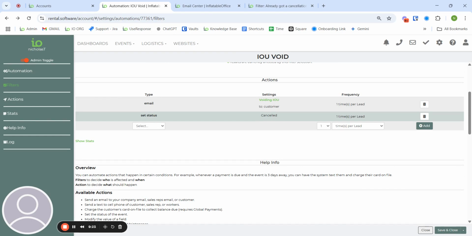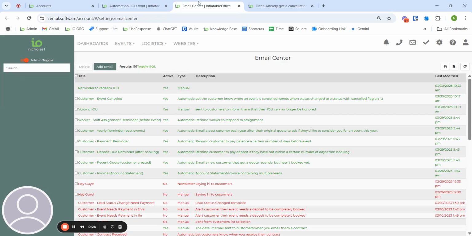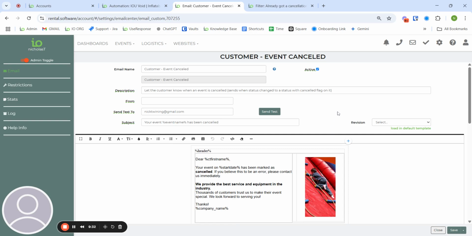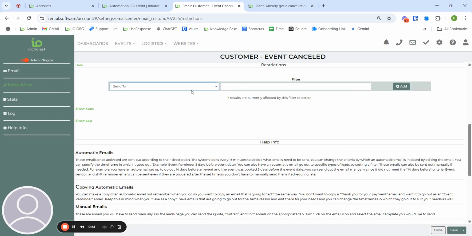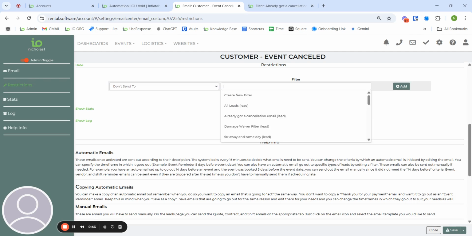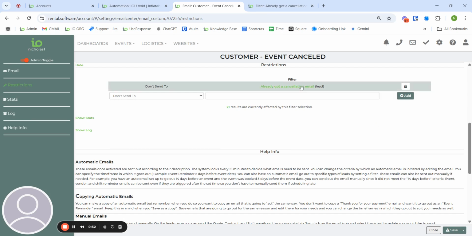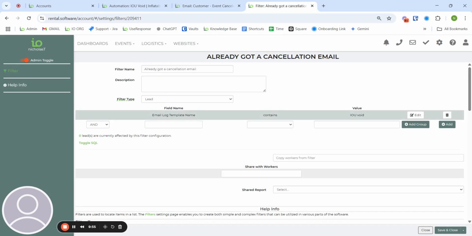Since we're sending an email that's telling them that their IOU is canceled, we also have this other email in our email center, a pre-existing automatic email that tells customers that their event's been canceled. And we don't want both of these to send out. So what we've done is made a restriction on this automatic email that we are not going to send this email to anybody that falls in this filter, already got a cancellation email. And what that filter is doing is capturing every lead that has the email IOU void in the email log. So they're only going to get one of those cancellation emails.